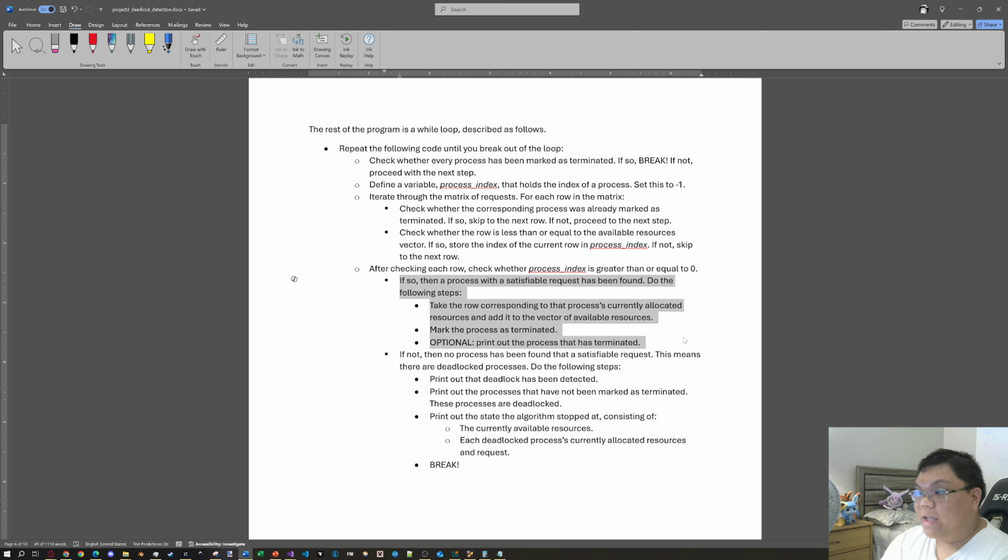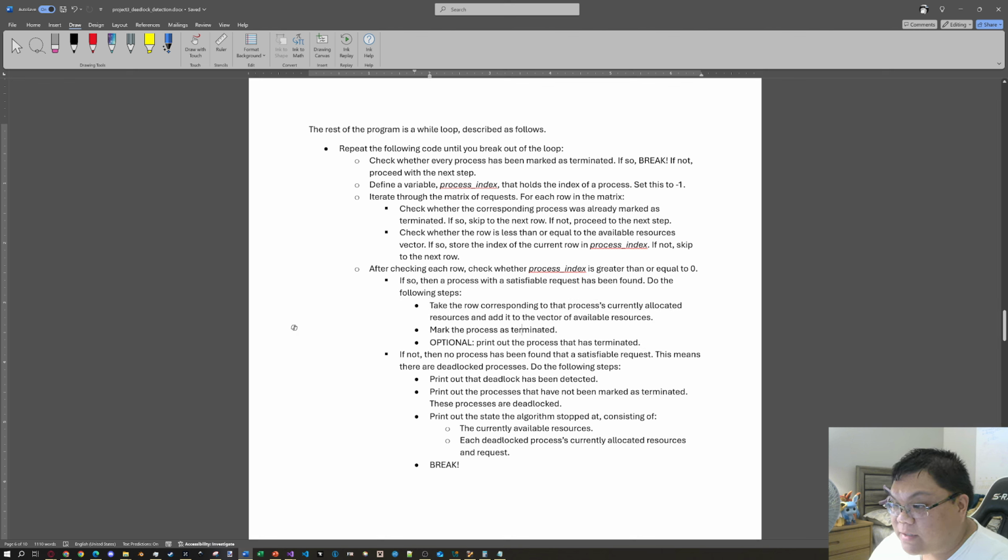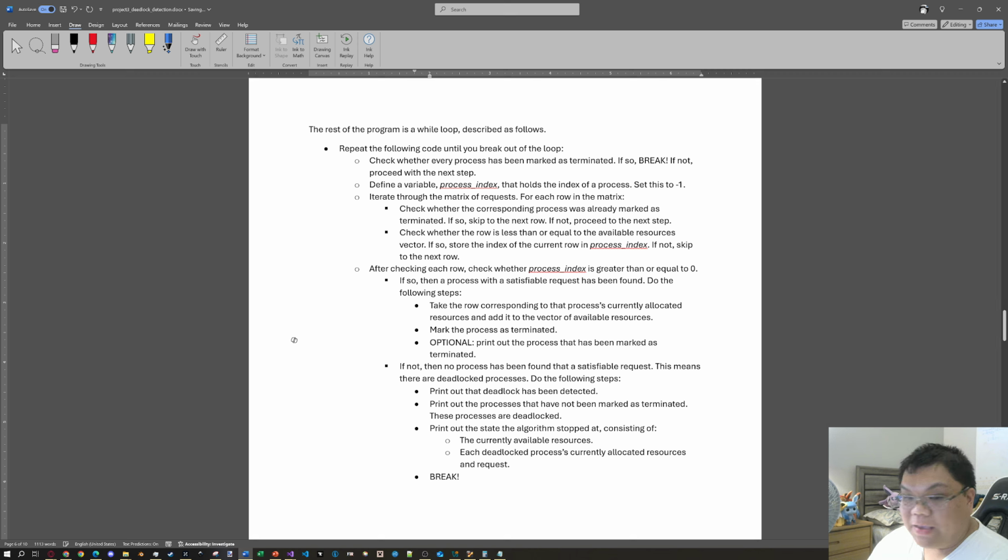Take the row corresponding to the process's currently allocated resources and add it to the vector of available resources. Then we mark the process as terminated. And what we want to do is print out the process that has been marked as terminated. Because again, when we have a system with resources, some processes are going to deadlock while others can continue to completion. The unrelated processes have nothing to do with the deadlock, unless they stole resources. But again, we need to mark which processes can run to completion, even if there are processes that cannot.